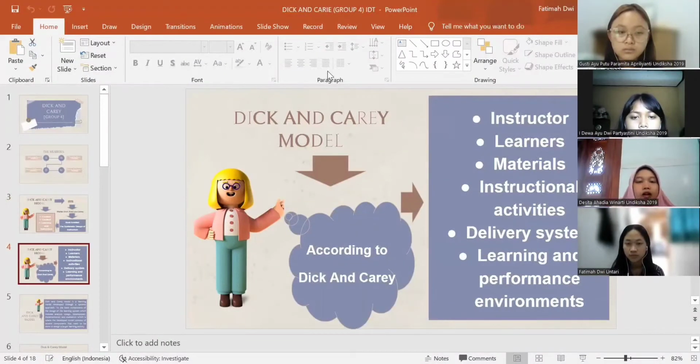According to Dick and Carey, the components such as the instructor, learners, materials, instructional activities, delivery system, learning and performance environment interact with each other and work together to bring about the desired student learning outcomes.